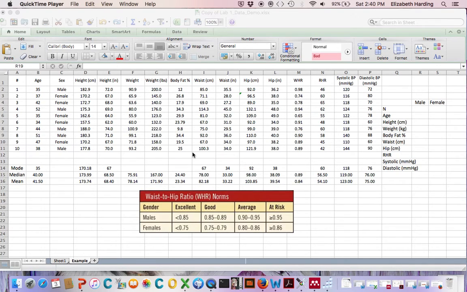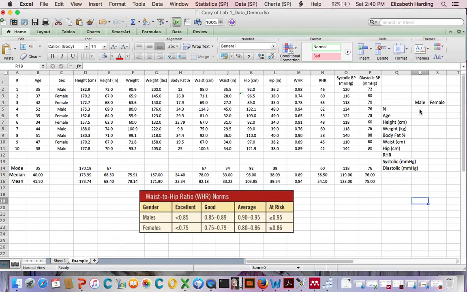All right, class. So part of your assignment is to find the mode, median, and mean for both men and women within our class population. So using our example spreadsheet here, first of all, we need to find out how many men and how many women are in this data set. So this N represents the number of subjects in each group.